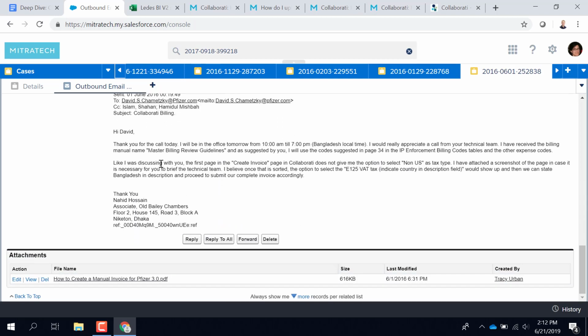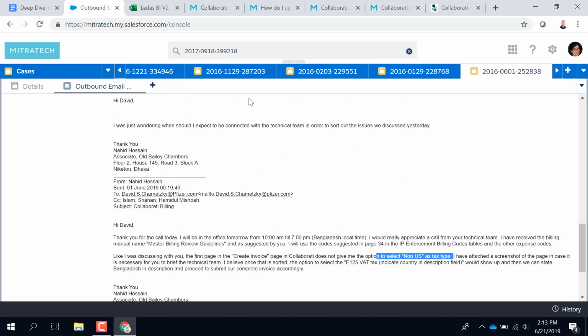It looks like Nahid had a question. I was discussing with you the first page in the create invoice does not give me the option to select non-US tax as the tax type. I believe once that is sorted out, the option to select E125 VAT tax, indicate country and description field would show up, and then we can state Bangladesh in the description. So she's almost right.